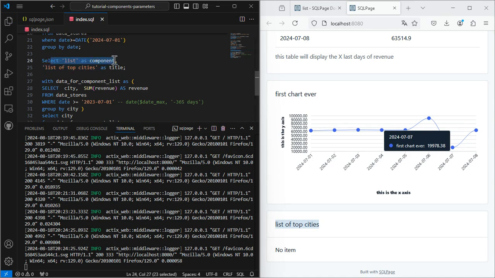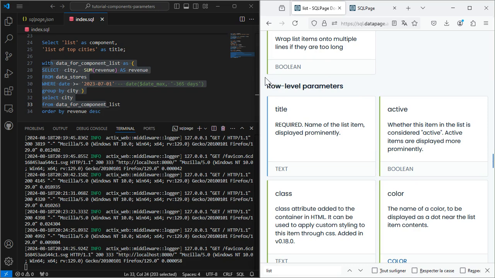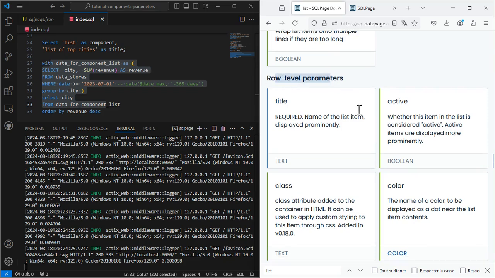We call the list component. We added a top-level parameter. The data here is the row-level parameters. Let's check in the documentation how we should name the row-level parameters. Row-level parameters of the component list.